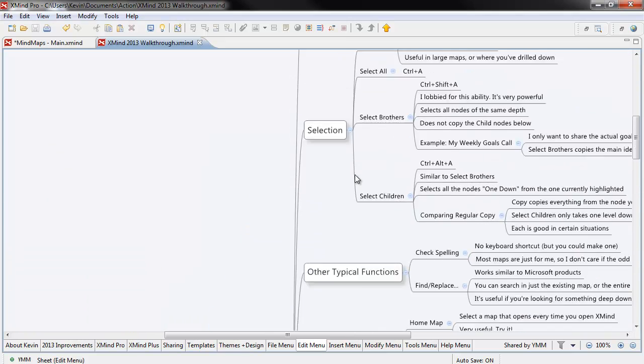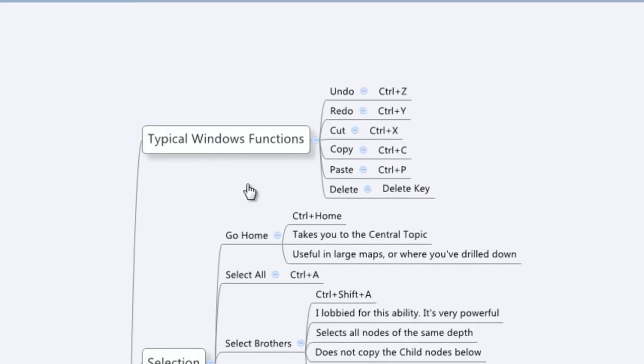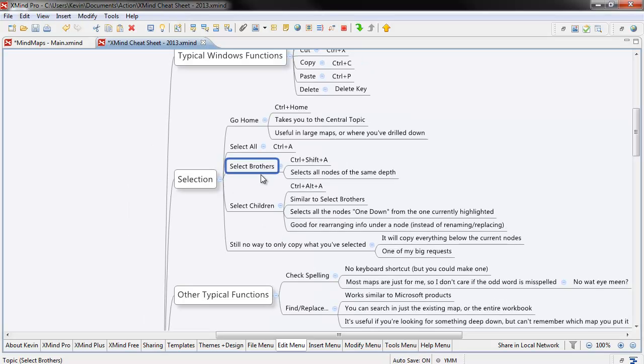So looking at this, the first part of the edit menu has what I consider typical Windows functions. Undo, redo, cut, copy, paste, delete, even the home button is very similar. The select brothers is actually really cool. By brothers, it just means nodes on the same level. When I'm talking about levels, this here is selection, that would be one level, and then down from that would be everything that's just directly below. I'll show you exactly what I mean here in a second.